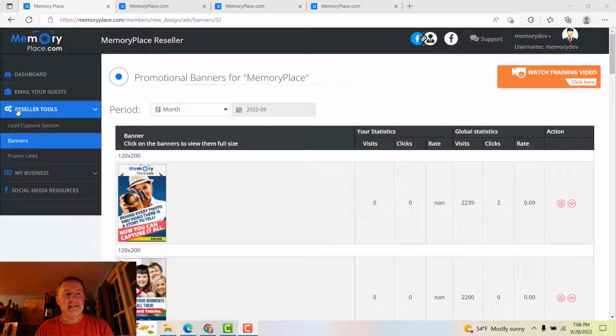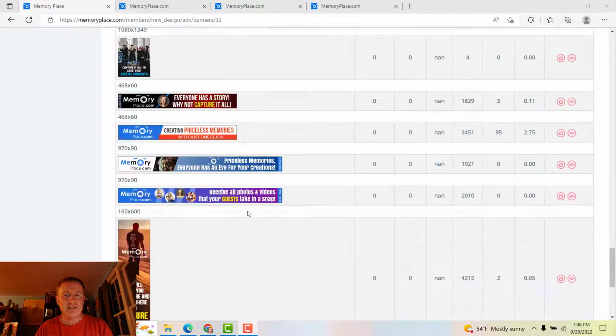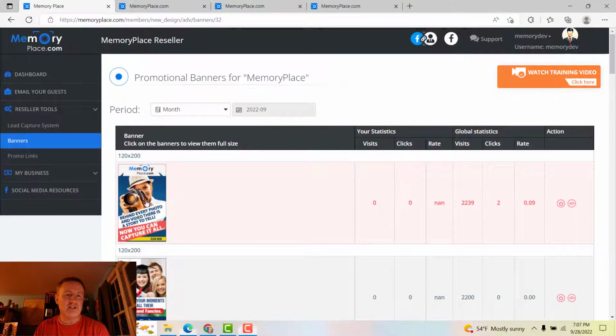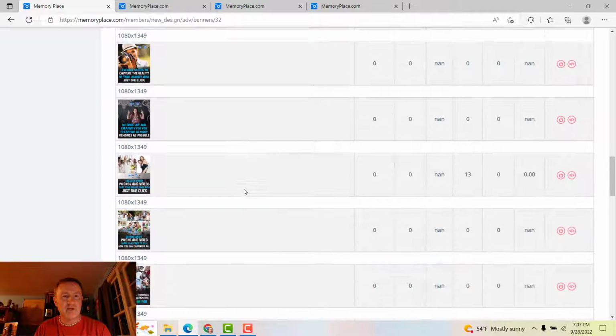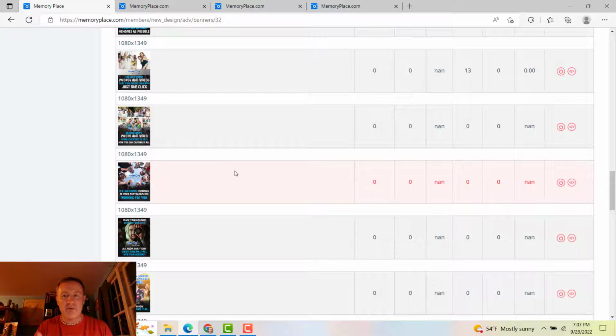Inside the reseller tools section of your MemoryPlace account under banners, there is a slew of banners to choose from, all different sizes and shapes. You can click on any picture to see what it looks like. Obviously, this is a smaller one, 120 by 200, but then we get some really big ones down here that are enormous. So depending on how much space you want to take up, you can use a bigger banner.